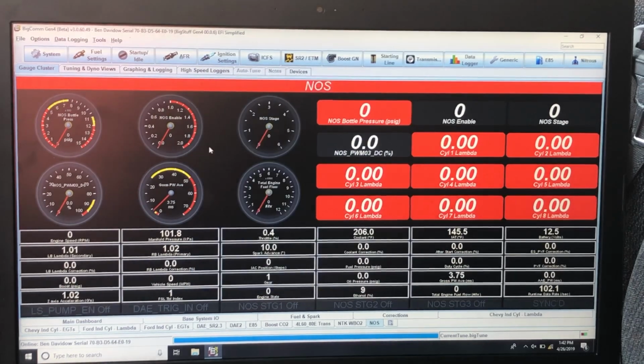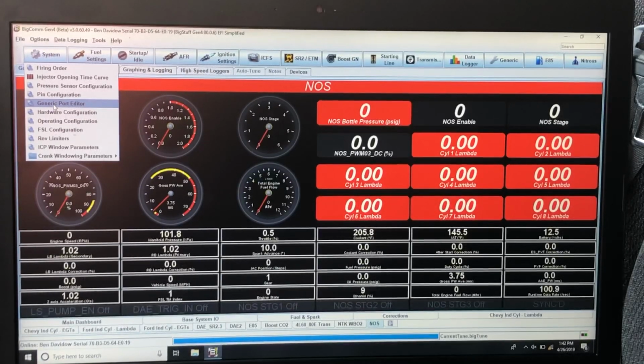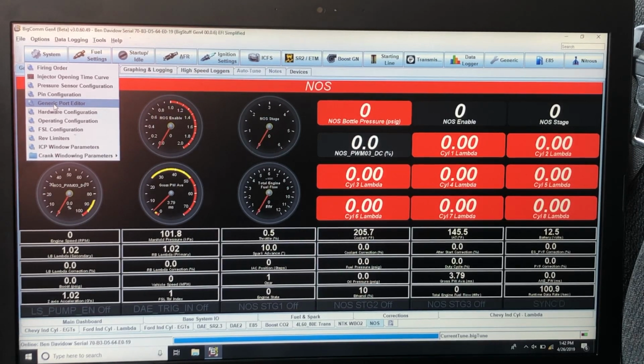So hopefully you guys like the generic port editor. Again, a real simple glimpse of what's going on in here. This software is free for download. Go to BigCom Pro and download the Gen4 software. It's free for you guys. Go ahead, download it, play with it.